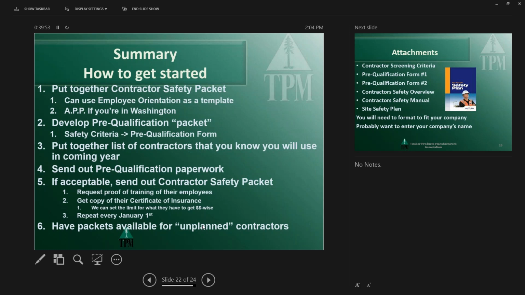So tons and tons of information. How do you really, really get started? If you're at ground zero and you've done nothing, the first thing I'd do is put together a contractor safety packet. There's one of those in the materials that's attached. If you want to use your new employee orientation as a template, that's fine. You need to change it, get all the employee terminology out, make it contractor specific. Or you can use your APP, your accident prevention program. If you're in Washington, format it to fit the contractors so we're not saying our name or saying employees.